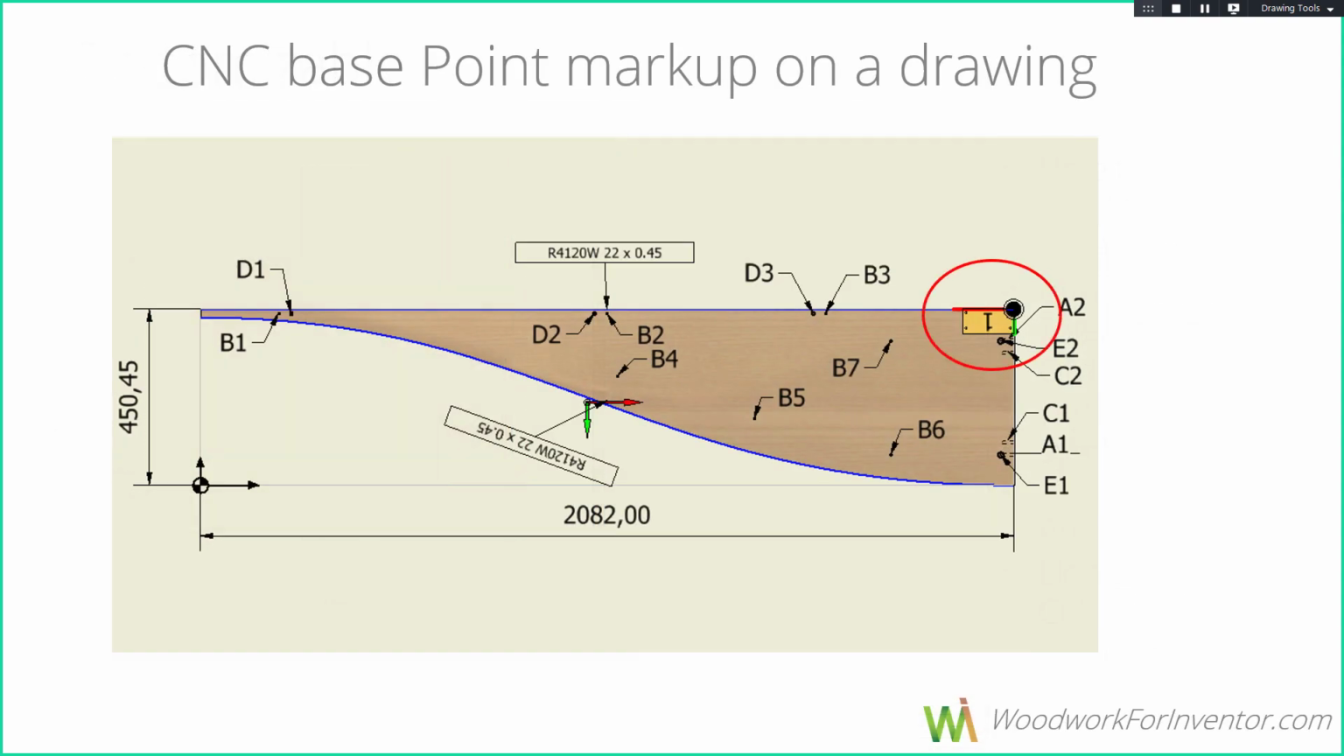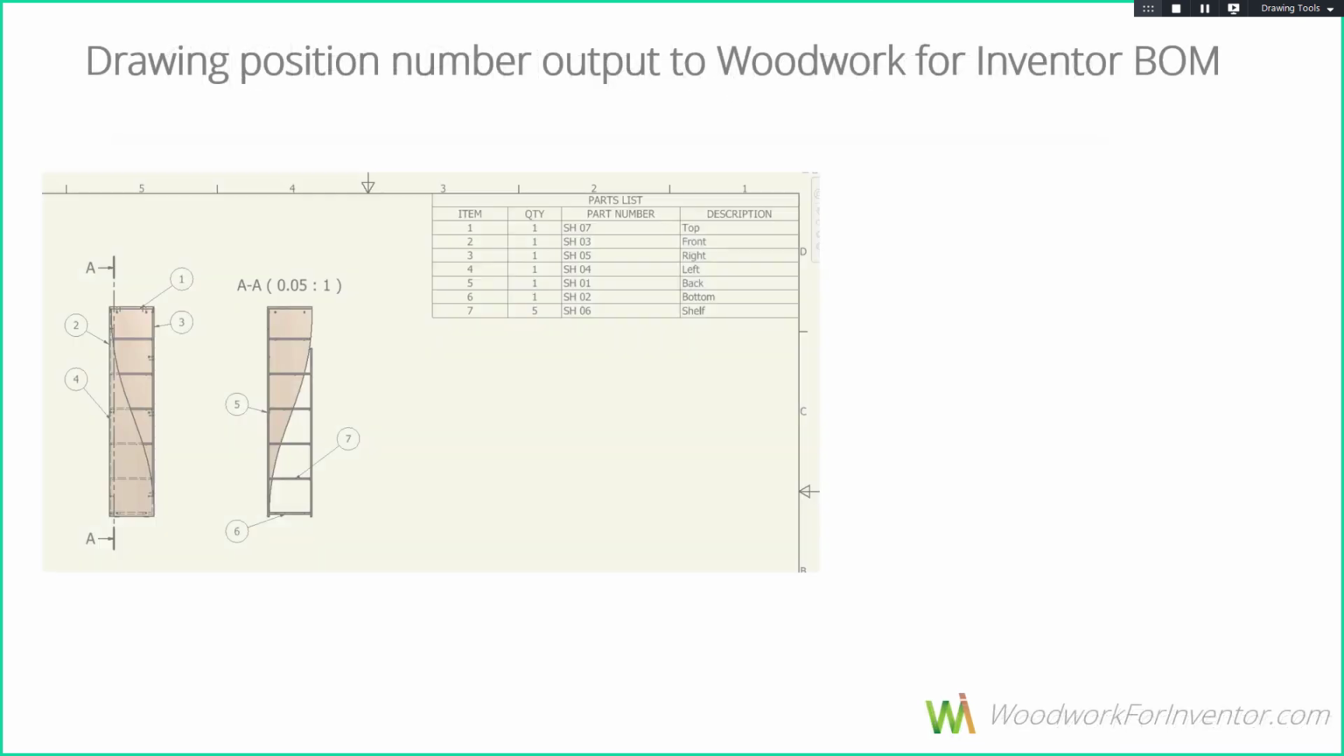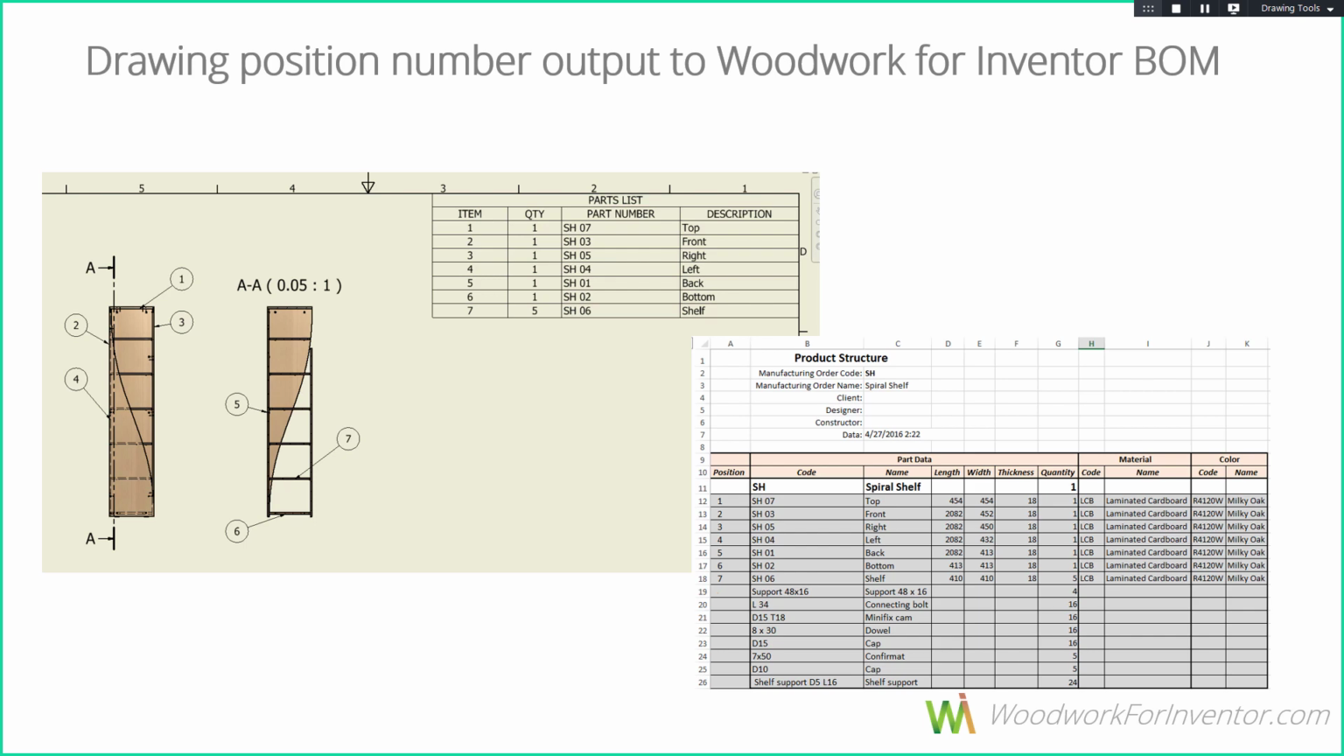Moreover, if you use some CNC programs before drawing generation, we can get a base point on the drawings as well. So if your workshop guys need to have the drawings as a reference, that's not a big deal. With Woodwork, we can automatically place the base point on the drawings without additional efforts. The drawing position will be the same on the BOM, in Excel, and on the drawing.